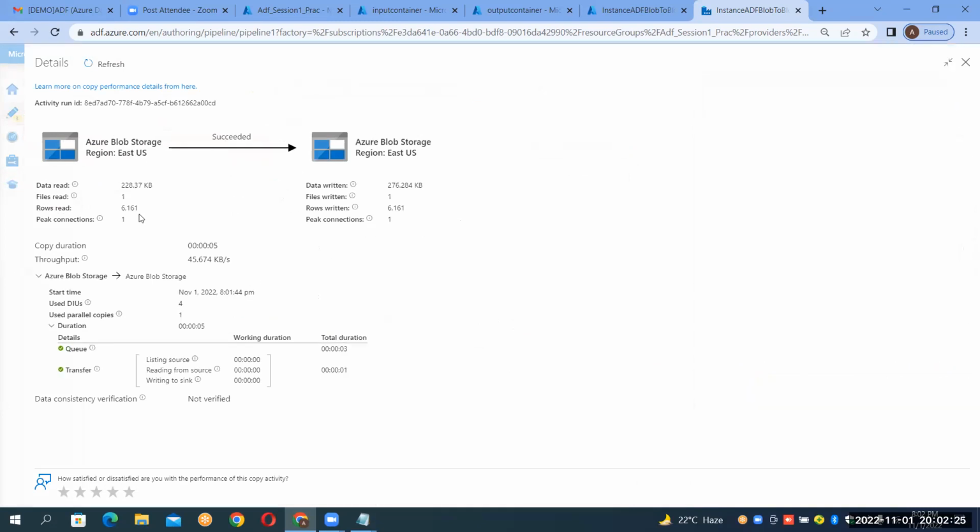Blob to blob copy, East region to East US region only. Files read is 1, files written is 1. Rows read is 6161, rows written is 6161. So now, guys, any data loss here? No data loss. That's it.